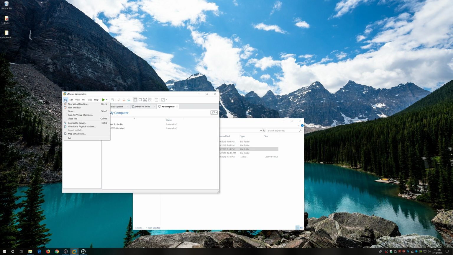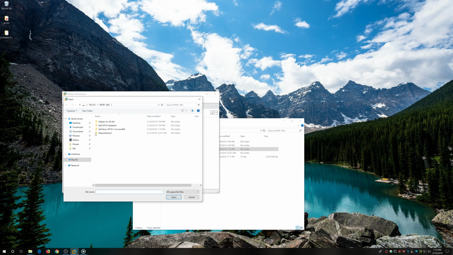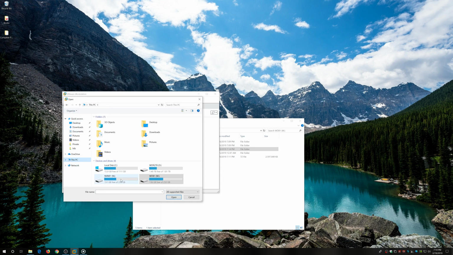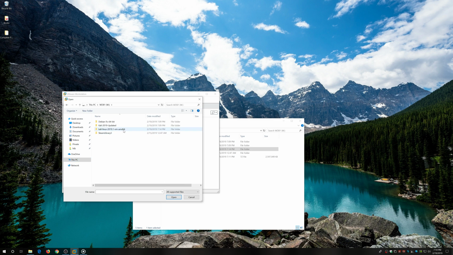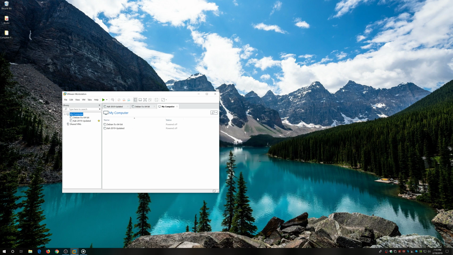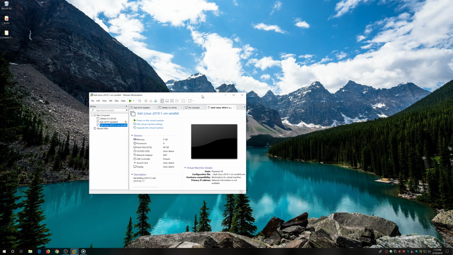So you're going to go in and open, and you're going to go to where you extracted it. And you're going to open this file right here. And there you go, it's pretty much ready to go.